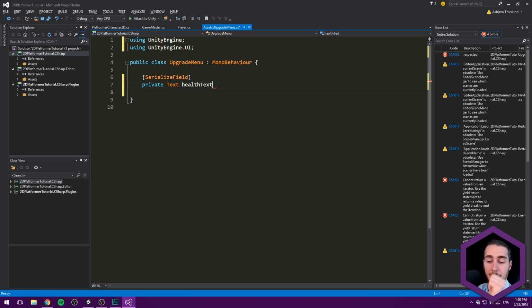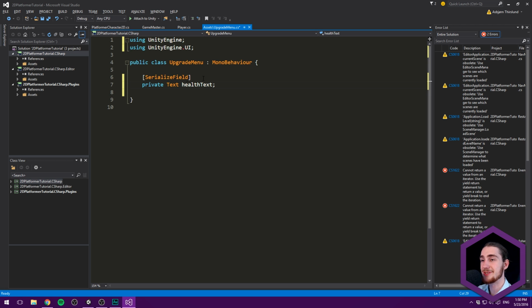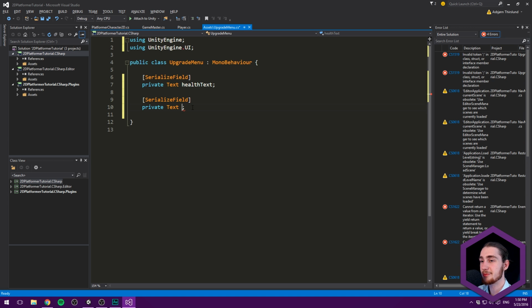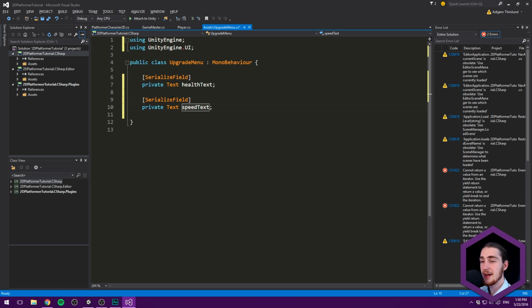Excuse me, we don't want to default this to anything. We want to edit this inside the inspector. Okay, so we can simply duplicate that and use it down here, and this is going to be our speed text.